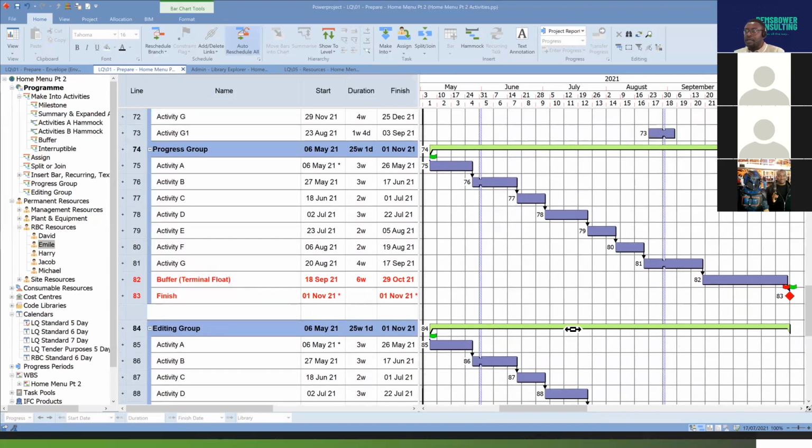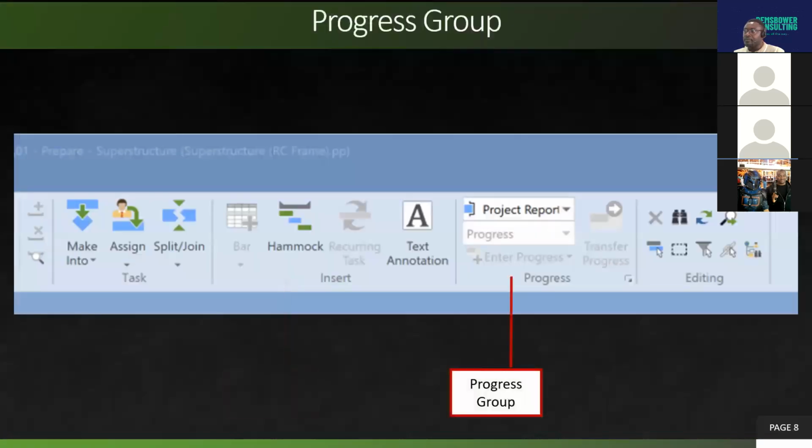Okay. Now let's look at progress. This is going to be an interesting one, I believe. Go to the next slide. So progress, let's look at that. You use the progress group to quickly update progress on the program. Note, ensure you select the correct progress drop line before you add the progress. To progress a task: 1, select progress drop line. 2, enter the preset progress percentage, or type the percentage in the percent complete column.